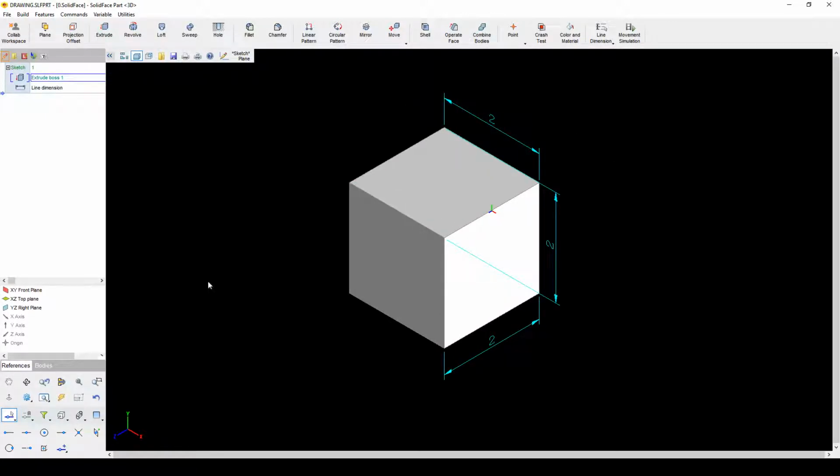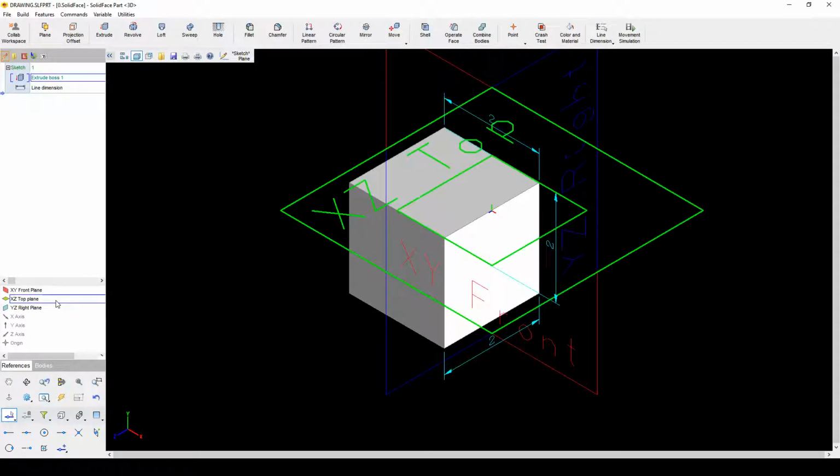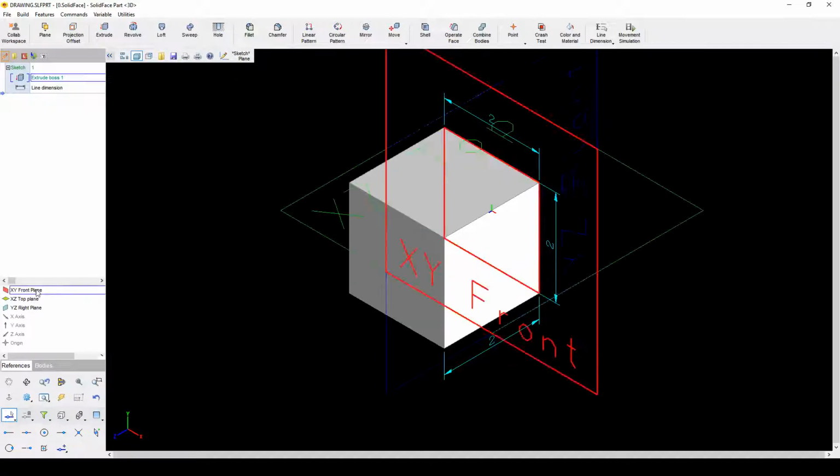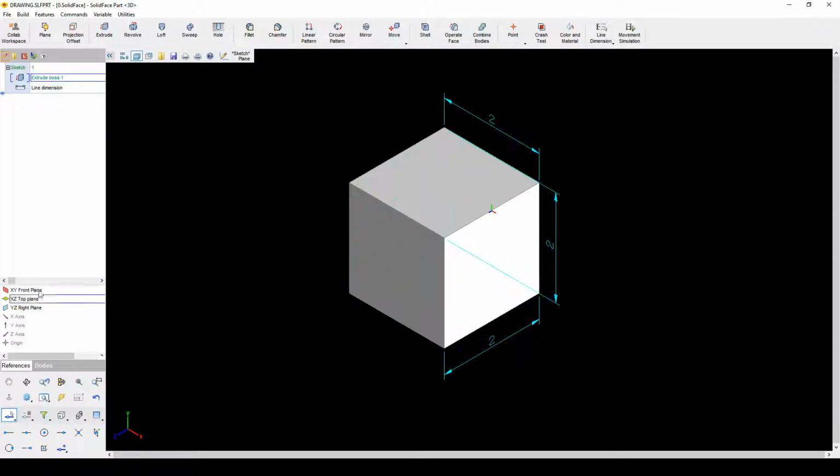So let's get started. On the left-hand side of the screen, you'll notice the three default planes: XY front plane, XZ top plane, and YZ right plane. Those are the three default planes across the origin of your part, and where they all intersect creates the origin for all of your work in SolidFace. So you can use those by default, and you can also use them to create offset planes to those planes. I'll show you what I'm talking about.